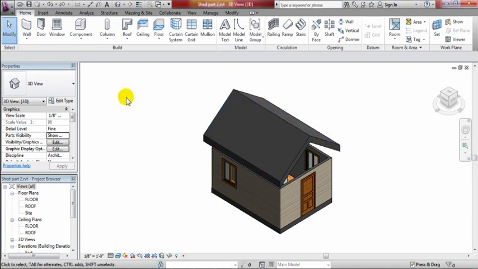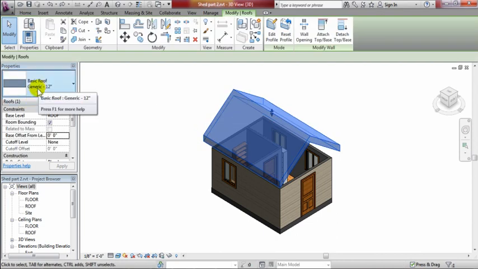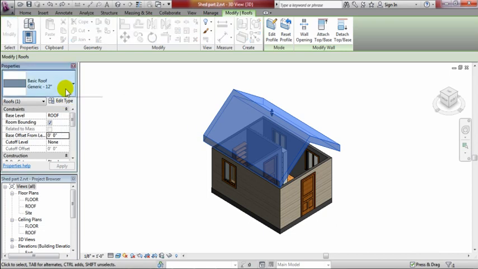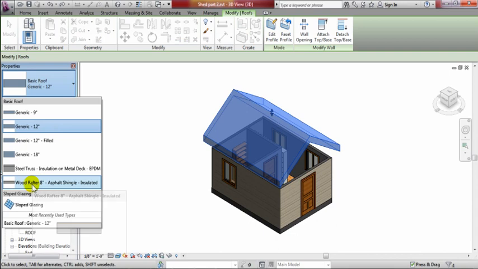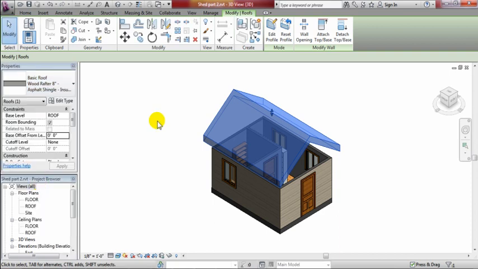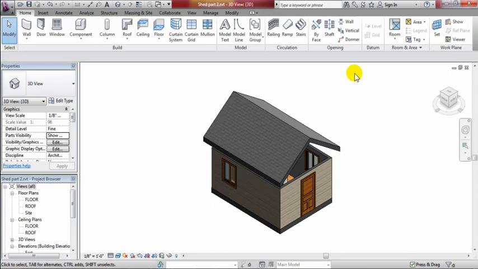I'm going to select it. Generic basic roof, 12-inch. And we could go to edit type and change the different layers of our roof, but instead I'm just going to choose one of the roofs, which is wood rafter 8-inch asphalt shingle. It's the last one on the list here, well, besides sloped glazing. So this is the roof that we're going to choose as our type of roof here.